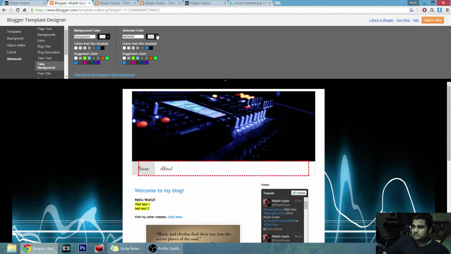Now tabs background, that's the color of the tab. So the selected tab, for example, right now is grayish. I can change that to blue, for example. Or even I can change the background color of this thing itself from transparent to any other color. But I usually keep it on transparent because it's easier to work with later on.